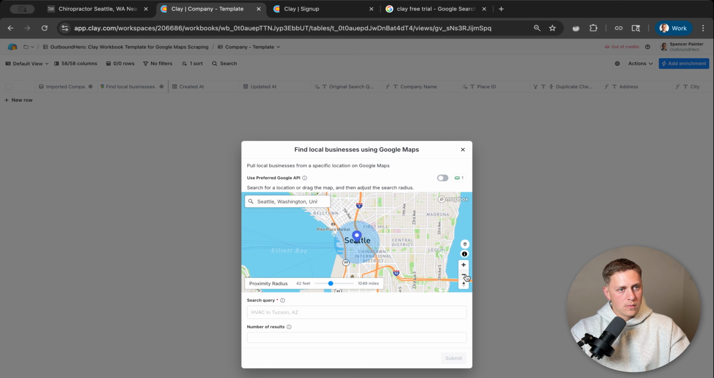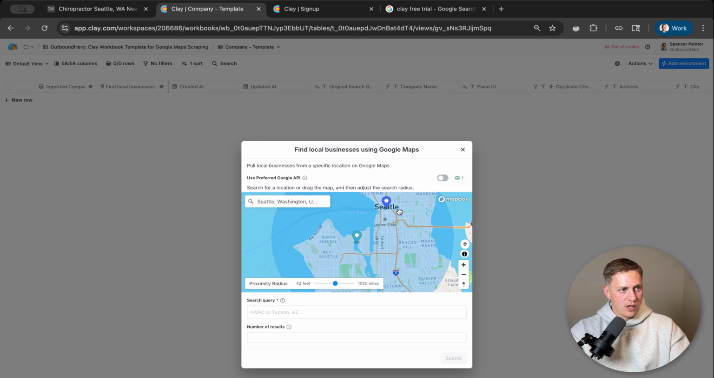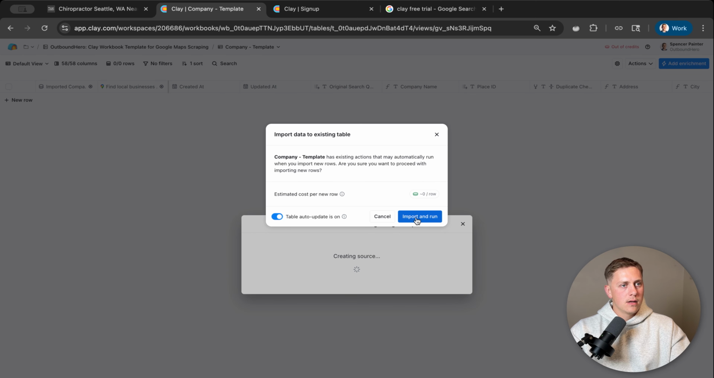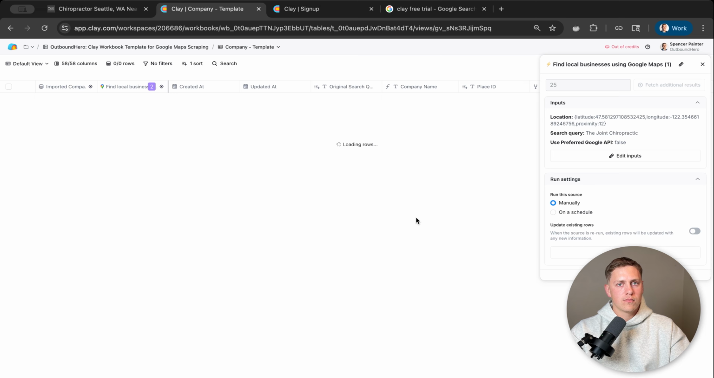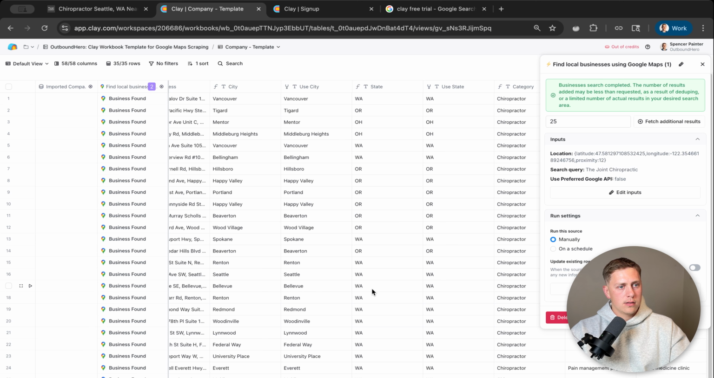Seattle, Washington. I like to zoom out a little bit. Let's go right here. I'm trying to find West Seattle. West Seattle's right here. Let's go right there. And then the Joint Chiropractic, submit, import and run. Okay, so I found a lot of the Joint Chiropractics. Wow. Okay, so it's not perfectly accurate, and I'll show you something that's already built into the template to help with that.